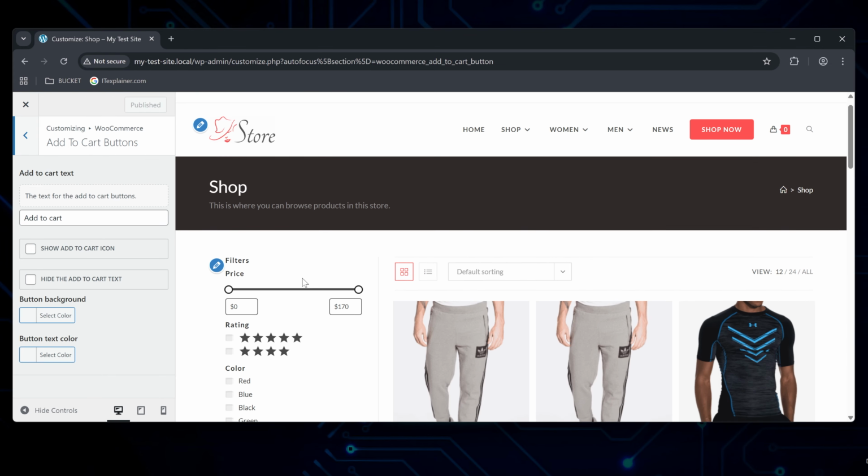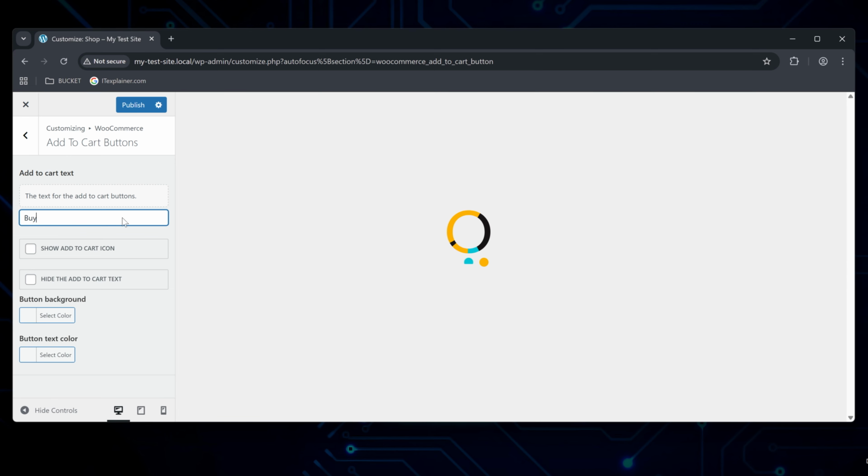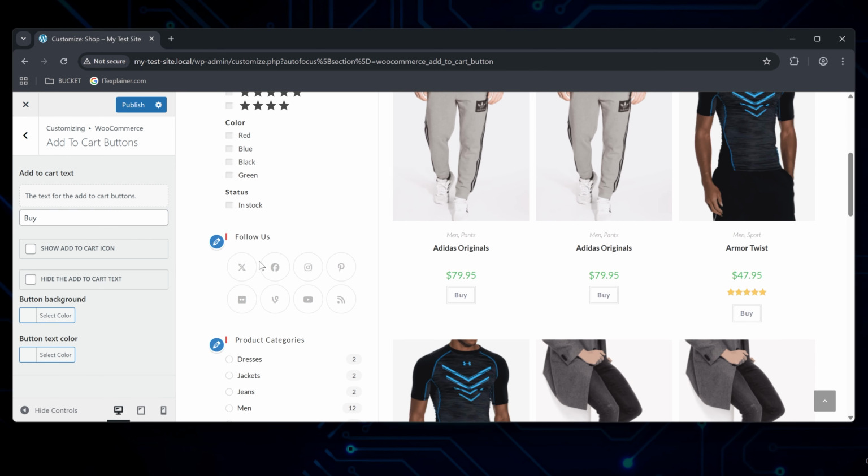Now here's where it gets interesting. There's this add to cart text field where you can type whatever you want your button to say. So instead of boring old add to cart, you could put buy, add to basket, purchase, or literally anything that fits how you talk to your customers.